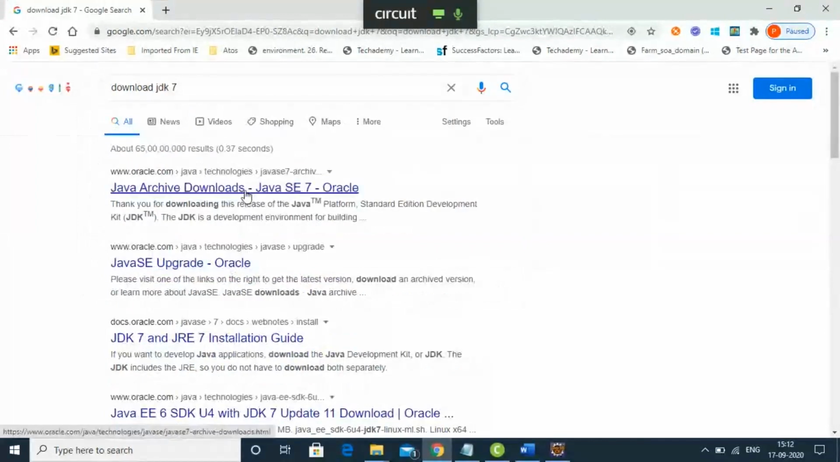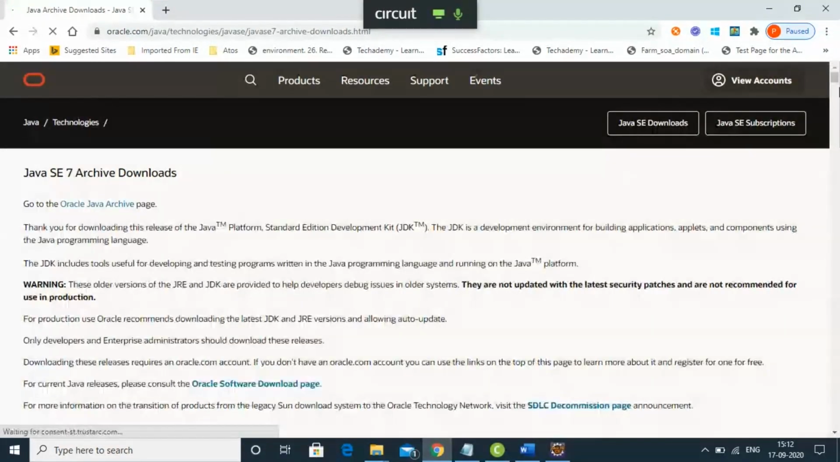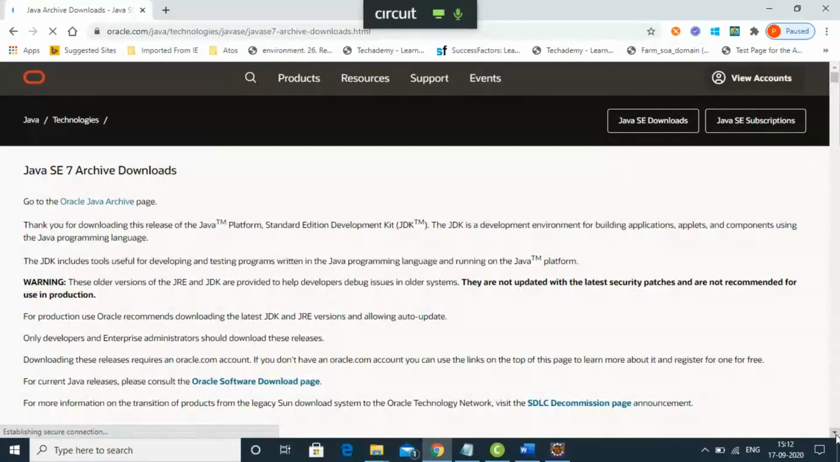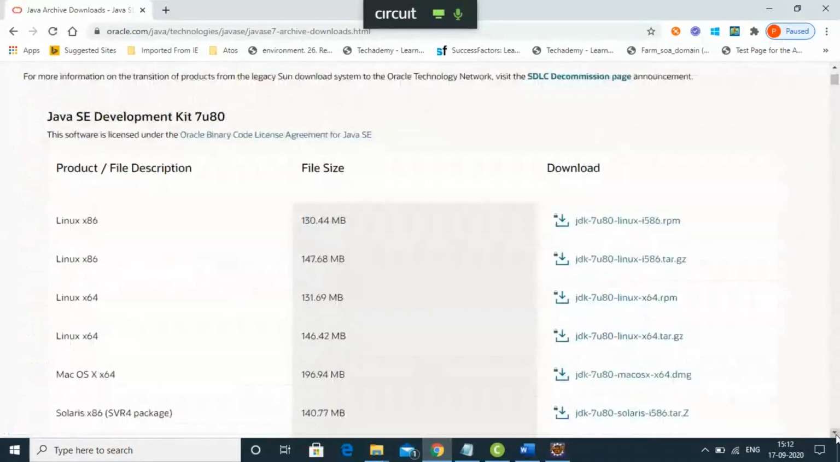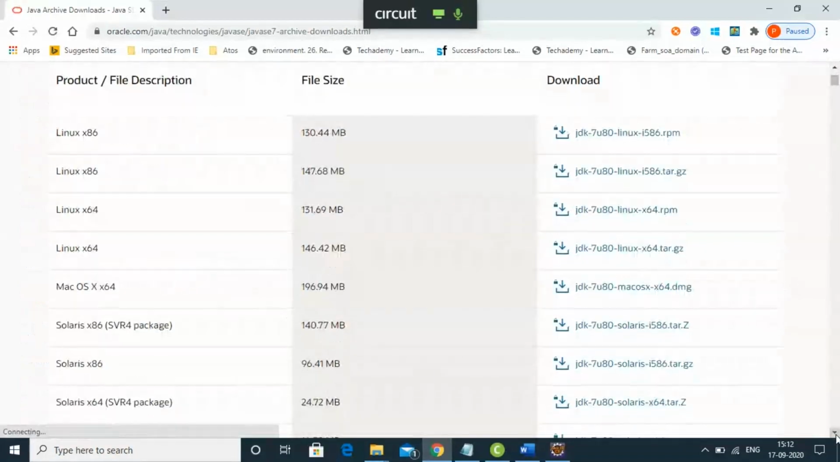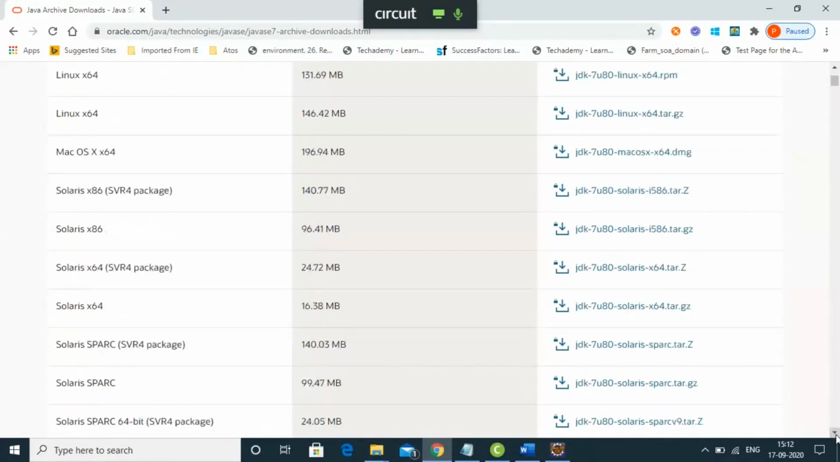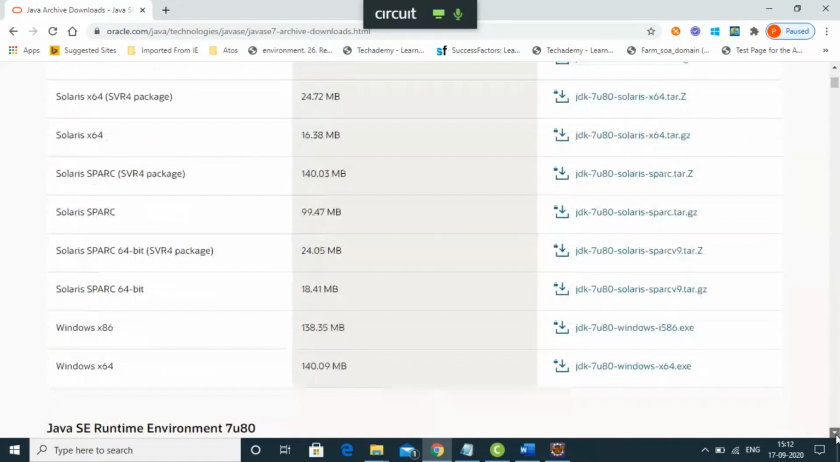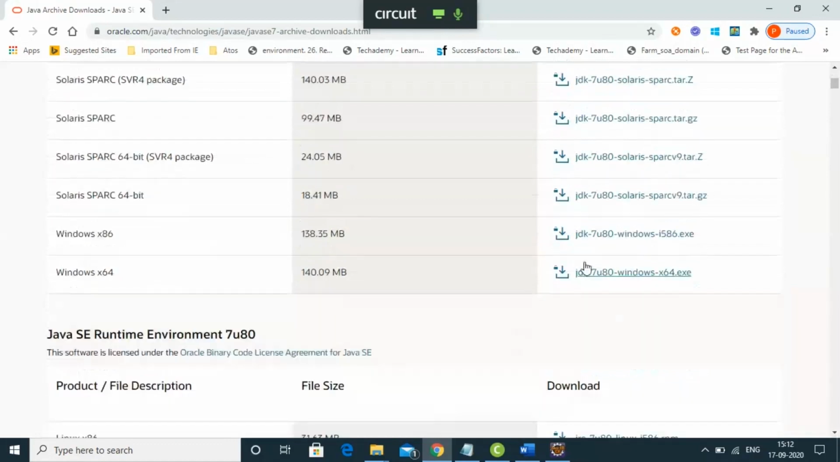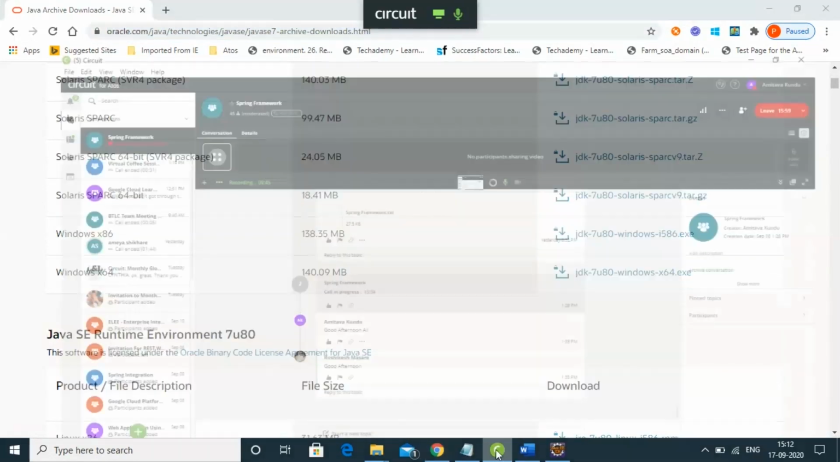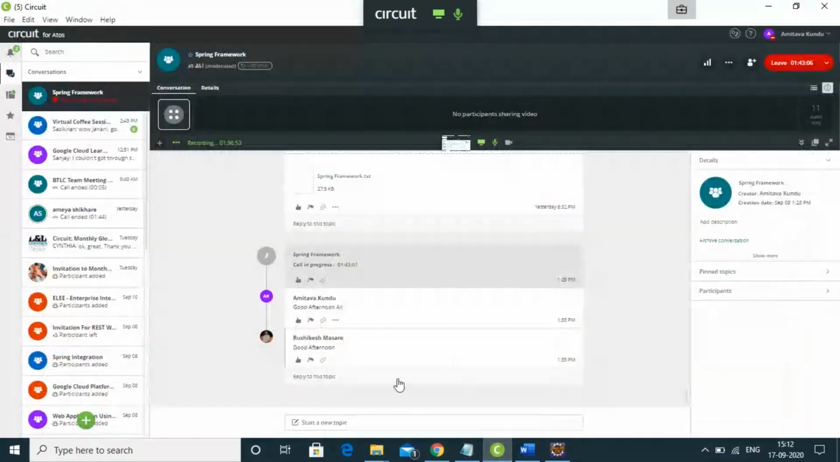So you have to go to the Oracle site, and here you have to download JDK 7. So this is your Java 7 download link. If you are on Windows 64-bit, then you have to download this one. So this is a link for your Java download. You can download that and you can install it in your system as they've given.